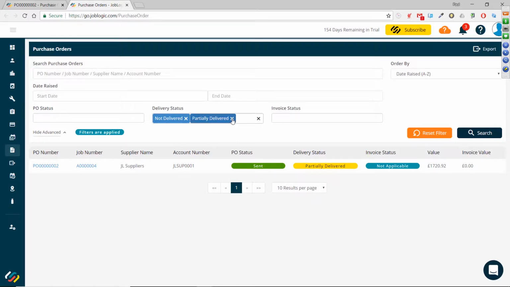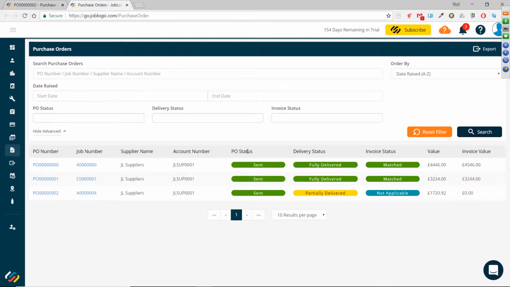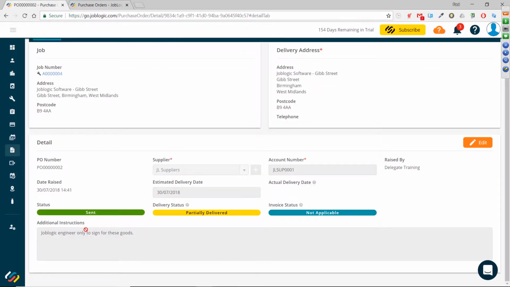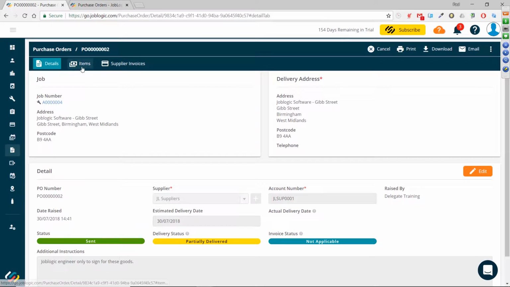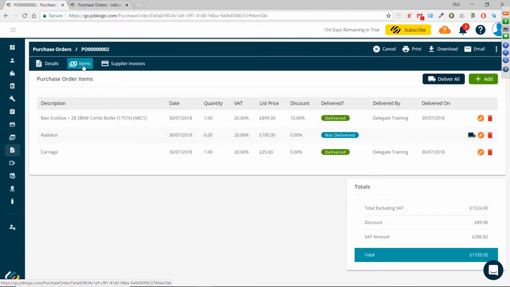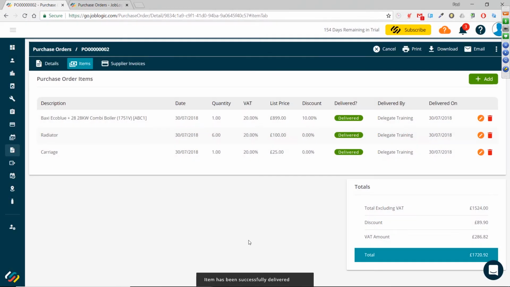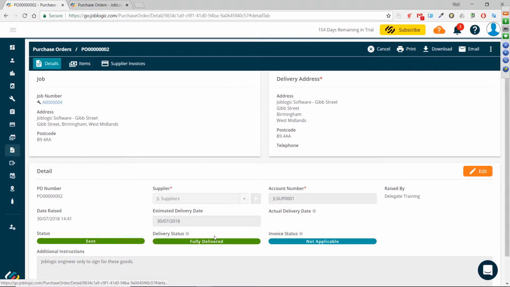Okay, so this is taking away from you the fact that you've got to remember you haven't had this for this job, or write it on a piece of paper, whatever it is. Tell Joblogic, guys, and you don't have to think about it. Okay, it's always going to alert you, and it will alert you when you come to invoice as well if something hasn't been processed. So with that in mind, I'm going to deliver this one now, just so we've got a nice clean purchase order there, and all my items have been successfully delivered, and this is now got 2 green bars. So there's the first 2 parts of my process. I raised it, I sent it, and then it's been delivered to my job.